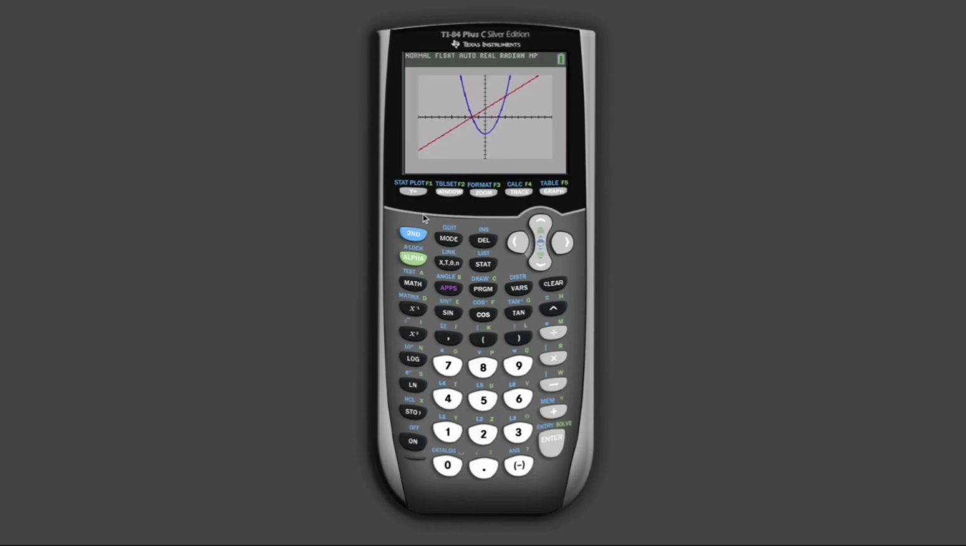So what we're going to do is click Second Trace to get to the Calculate menu, and then we're going to scroll down to intersect, which is option 5, and click enter. So it's going to ask us what our first curve is. Now we can scroll up and down between our, in this case, red and blue curves, which is Y1 and Y2. So first curve, let's select Y1. Second curve, select Y2. And then it's going to ask for another guess.